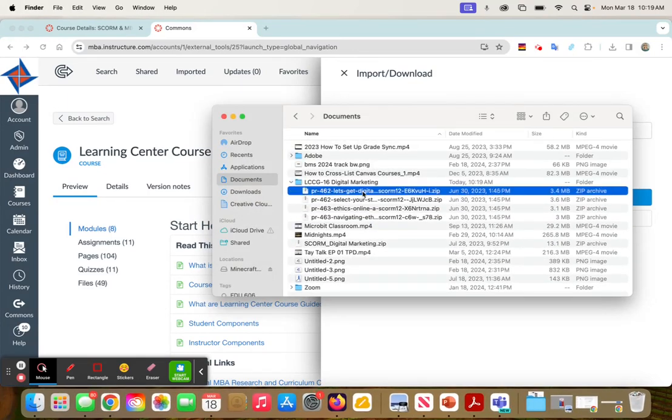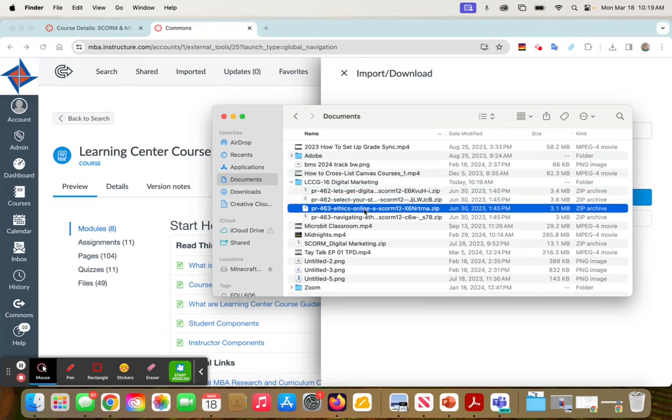And now there are 4 packages. And those are the packages that you're going to upload. Do not unzip those packages. Now we're ready to go to our FCPS Canvas course and import these.